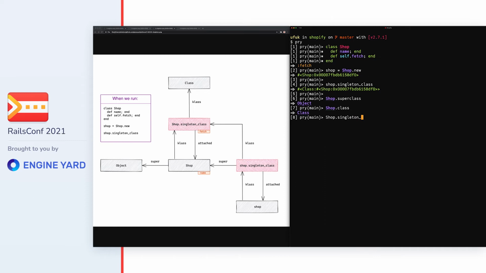But if we ask shop for its singleton class, we can get a reference to that class of shop. And if we ask the shop instance for its class, we get shop. And if we ask the shop instance about its singleton class, we get the reference to the singleton class as well.